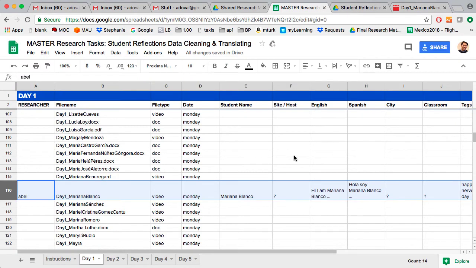And I'm going to now show you that the very first thing that I entered was the student name. She does not mention the site or host, and I'll come back to that in a minute. So I entered a question mark. In English, the translation would be, hi, I am Mariana Blanco. And then in Spanish, you can see there that I've entered the same. Now you want to capture the full text that was spoken and enter it into this field.